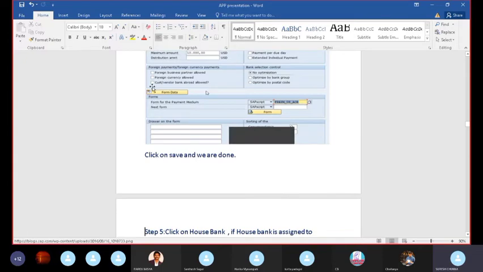Similarly, if you're doing foreign transactions, you need to select these three options: foreign business partners allowed, foreign currency allowed, and customer and vendor bank abroad allowed. When your company is doing foreign transactions, you need to select these options. And similarly, as scripts, you need to select the form.